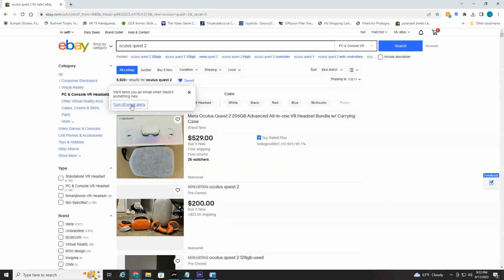You can also turn it off when you are no longer interested by selecting this button here. And that's all there is to it. So now I'm going to show you how to do it on the eBay app. The process is fairly similar, but the save button is located in a different spot. So let me show you how to do that.